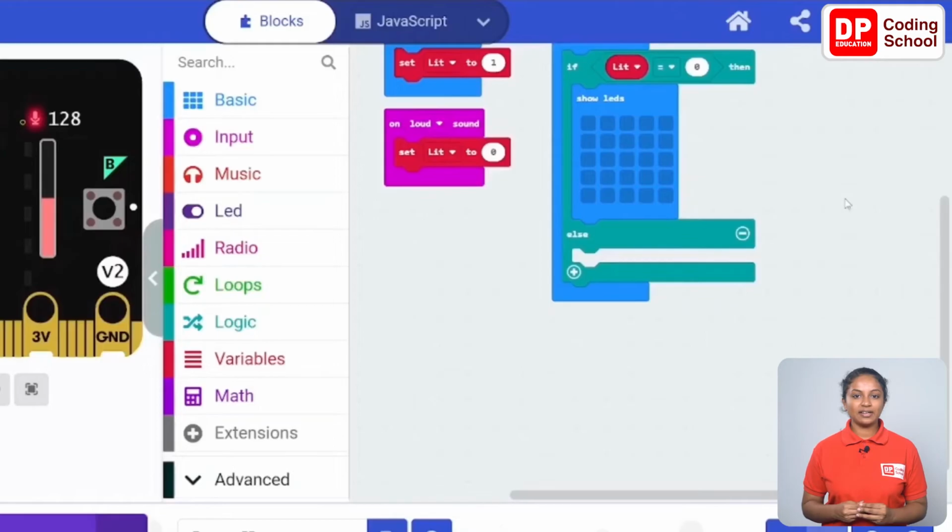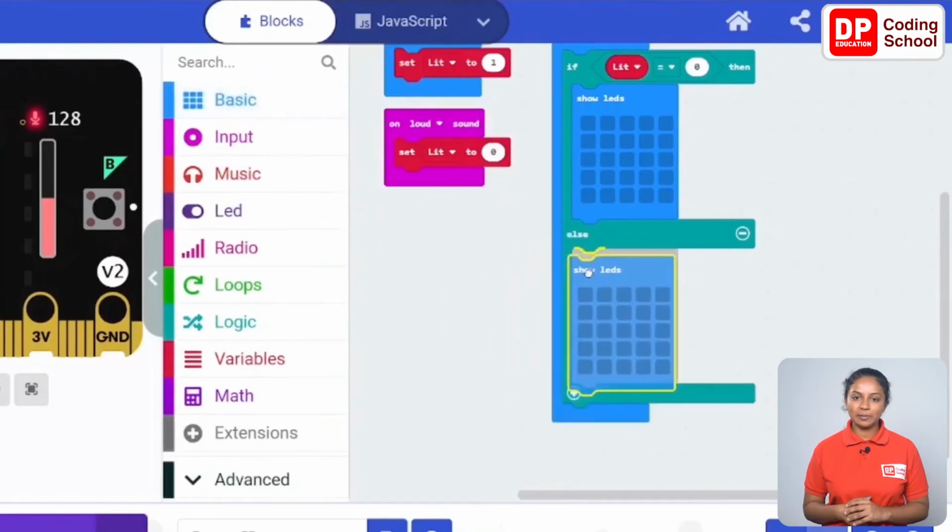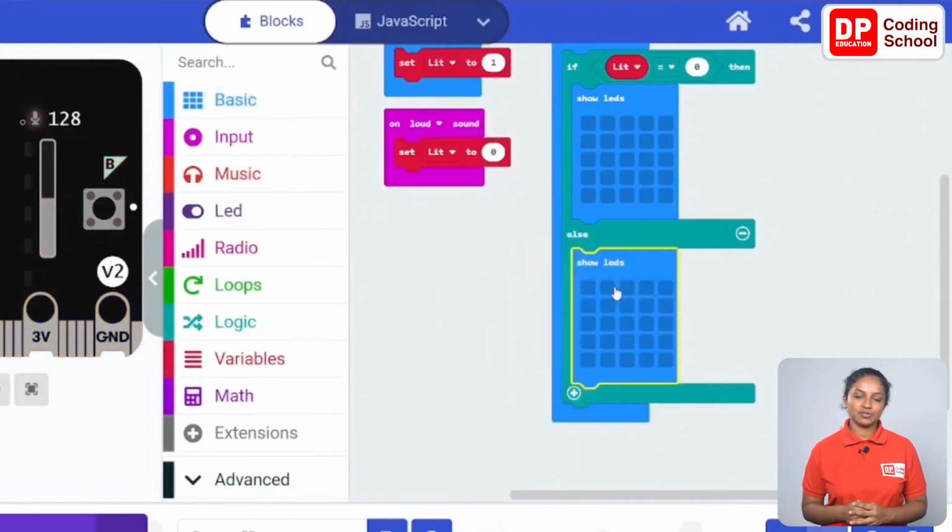Next, let's create the else part of this if code block, that is, the case where the value of the lit variable becomes 1. If the value of the lit variable is equal to 1, the candle needs to be lit. For this, let's drag a Show LEDs code block under Basics into this else section. I selected the LEDs here like this.